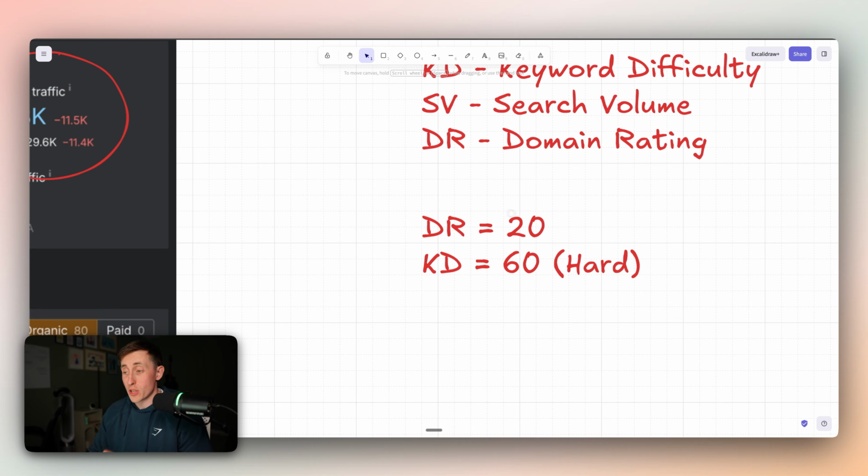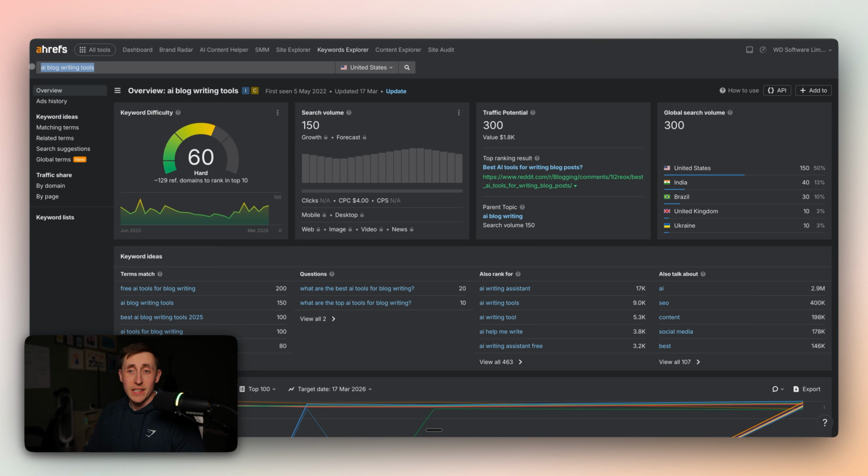Now, if you have a domain rating of just 20, it's pretty much impossible for you to rank for a keyword difficulty of 60, which equals hard. So we've got this keyword here, AI blog writing tools, and this has a keyword difficulty of 60, which is equal to hard on Ahrefs. And that means that you need 129 referring domains to possibly rank in the top 10. Meaning if you've just set up a website yesterday or in the last few weeks and you only have a domain rating of say 10 to 20, then it's basically impossible to rank for this keyword.